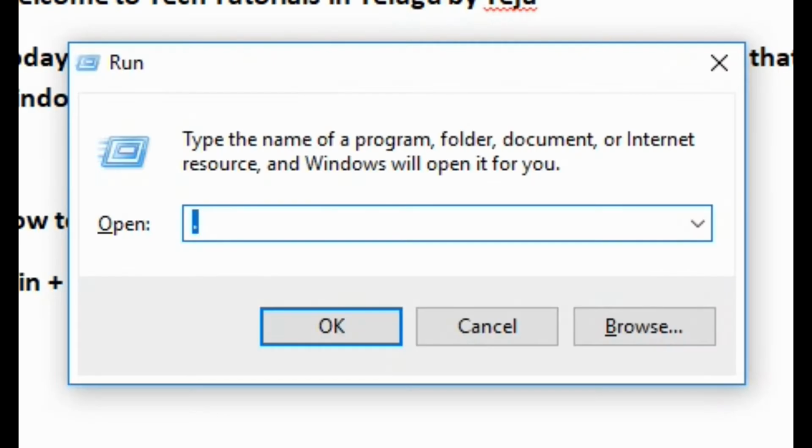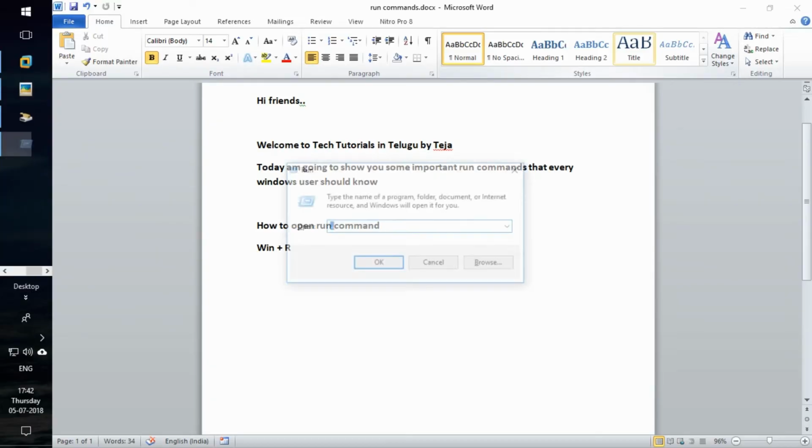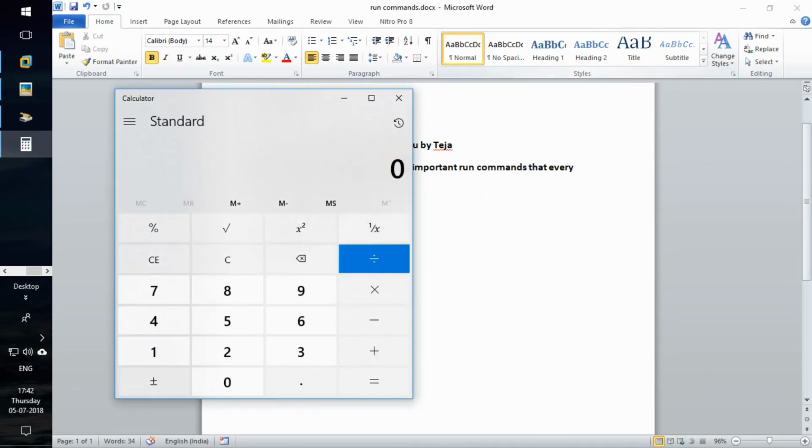The 13th one is double dot. With this we can open the user profiles, whomever the system using, like what are the profiles in the system, we can directly know by this command. It gives all the user profiles in the system. See, the 14th one is how to open a calculator, calc is the command for opening the calculator. This opens the calculator.